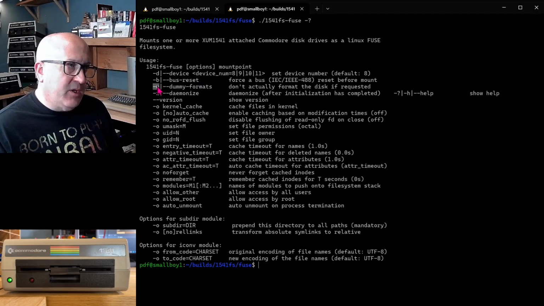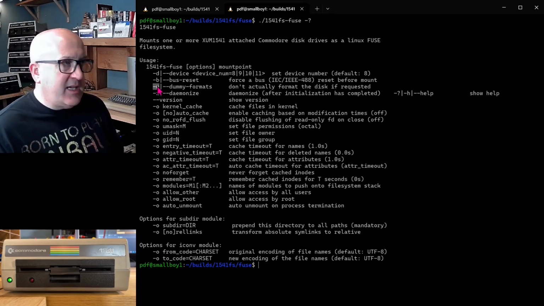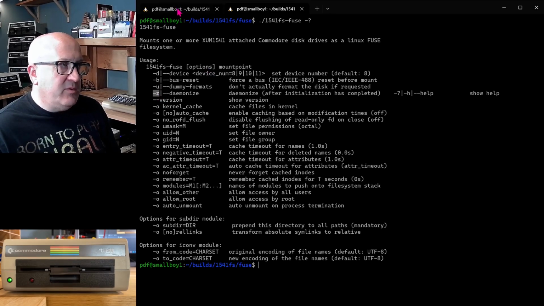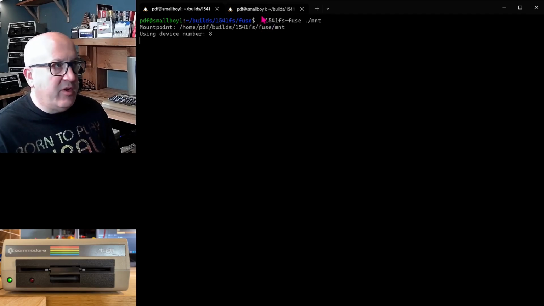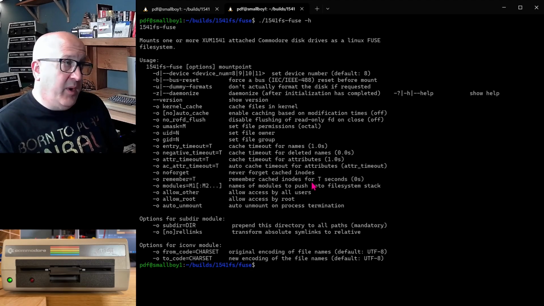You can run it with a dash U option, which when you instruct the file system to format the disk, it pretends it's formatted it, but it doesn't actually reformat the disk. That's quite useful for testing. And then there's a dash Z option, which demonizes 1541 FS fuse so that it doesn't sit there never returning. There's full syslogging supported by 1541 FS fuse so that if you hit any problems you can debug. It's still very much a work in progress. I've implemented basic reading and writing functionality to the file system. I haven't implemented appending files or anything particularly complex at this point, but it's functional and it's proved quite useful for me so far.